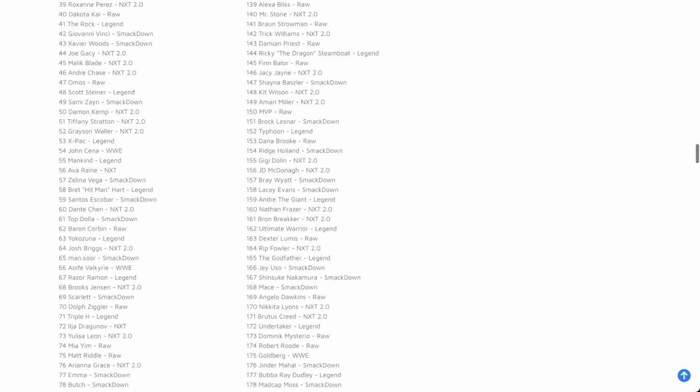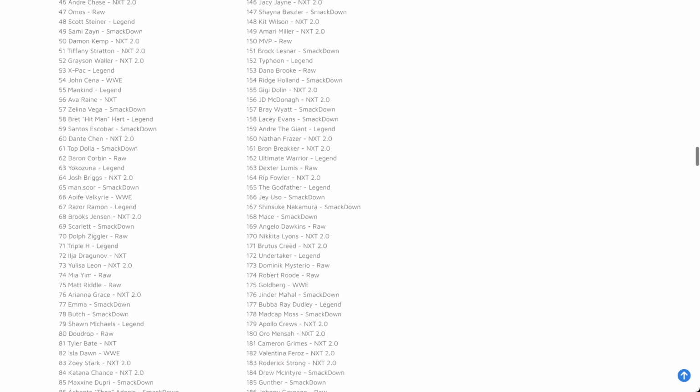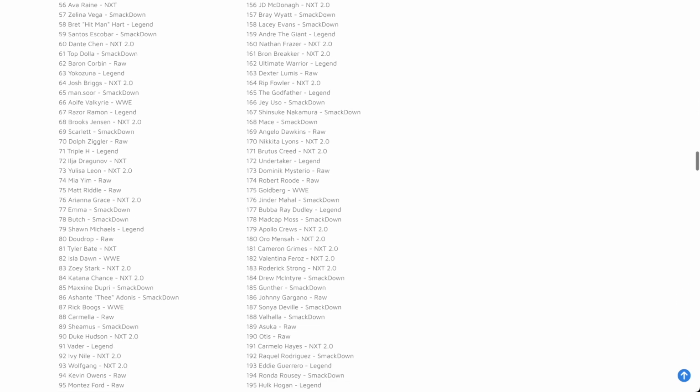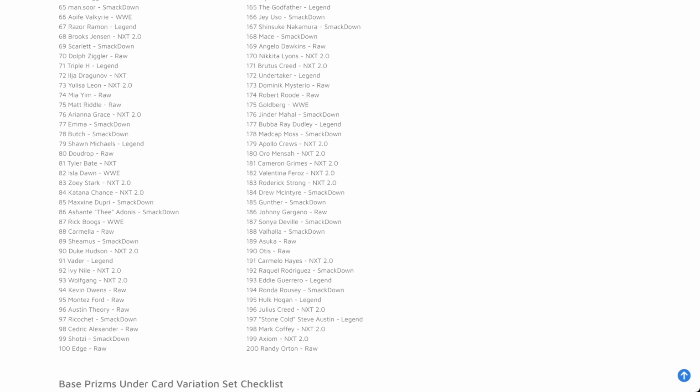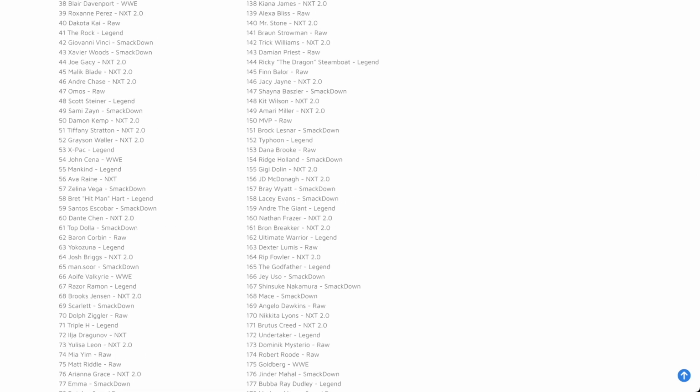Okay. Let's see. Rip Fowler with the name change. Godfather is new to the set. Nikita has her first Prizm card. And Bubba Ray Dudley has one. That's pretty surprising, honestly. Oro Mensah has his first. Valhalla, since she returned, she has a card. Axiom with the name change. And no Fallon Henley. Which is pretty shocking, considering she's been in NXT for a while.